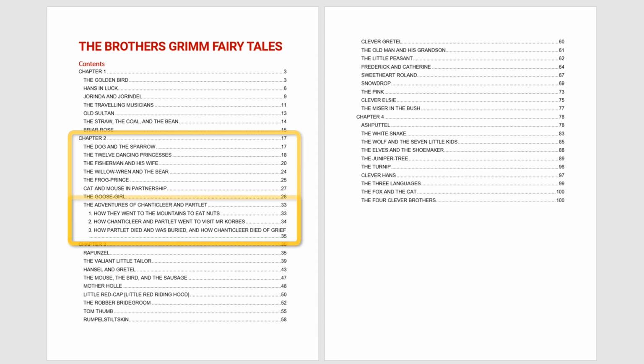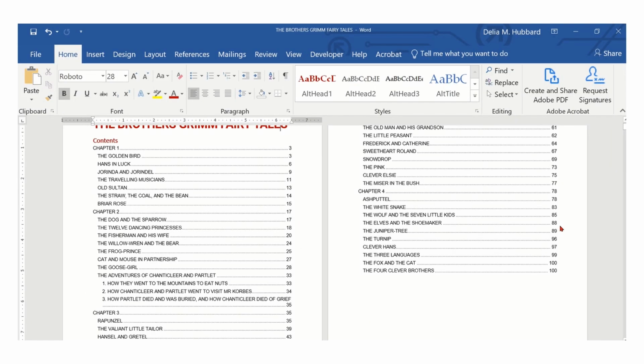Specifically, notice how these subtitles on pages 33, 34, and 35 are displaying. Since those subtitles are fairly long, I'm not really liking how they're showing here on our table of contents. I don't think I need them to be displayed. Let's fix our table of contents so only Heading 1 and 2 are shown.